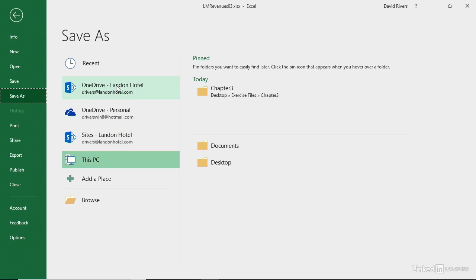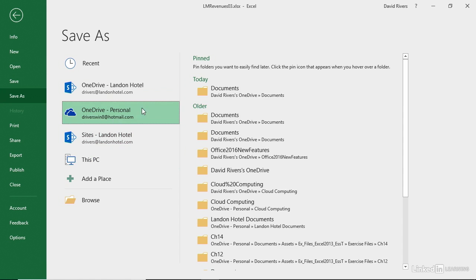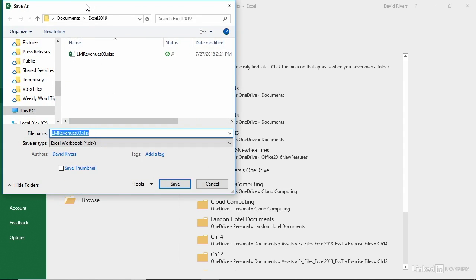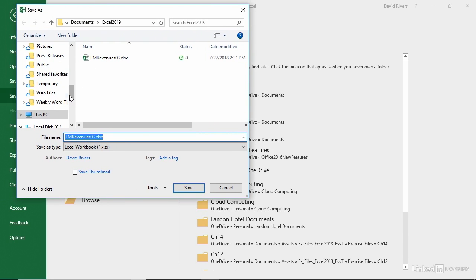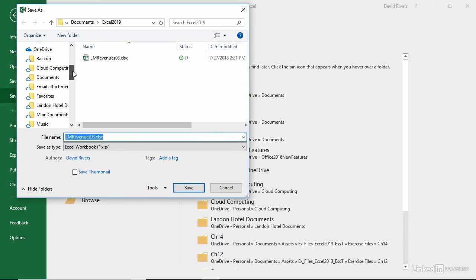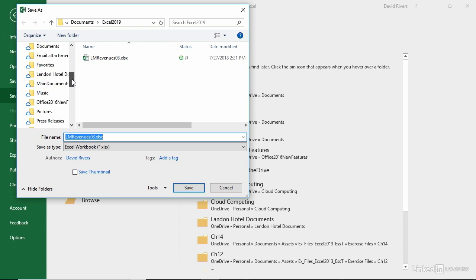What I see here are two SharePoint options and my own personal OneDrive. So all I have to do is choose one of these. If you have one of these options, go ahead and select it. I'm going to go to my own personal OneDrive and choose my Documents folder. It's going to open up the Save As dialog, which I could have done as well. File, Save As, and then browse to one of my online locations. You can see under OneDrive, I have a lot of subfolders, for example. And you can create your own new folders as well.